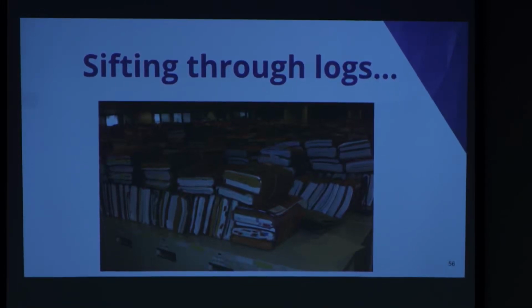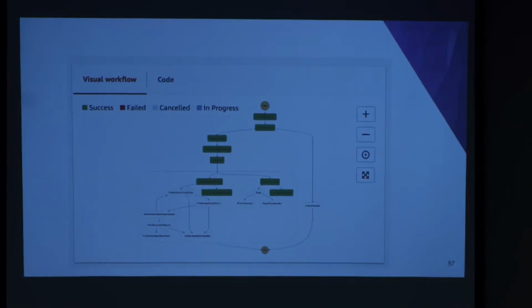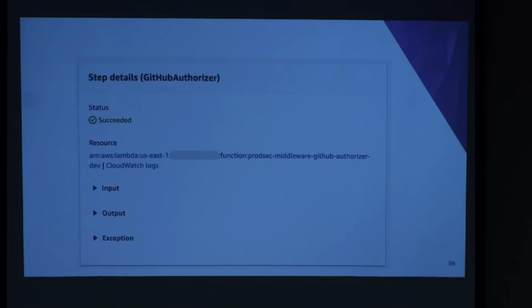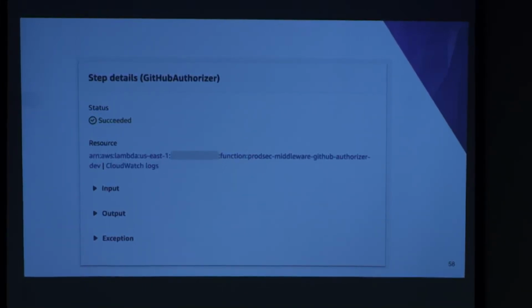But you can use whatever you want. And this is the graphical user interface inside the AWS console that we saw earlier. But right here, you can click on a specific step. And if that step is a Lambda function, it'll look like this. So you see that resource, which is that Lambda, and you can see the CloudWatch logs. And here's where you could actually dive into that specific Lambda's CloudWatch logs.